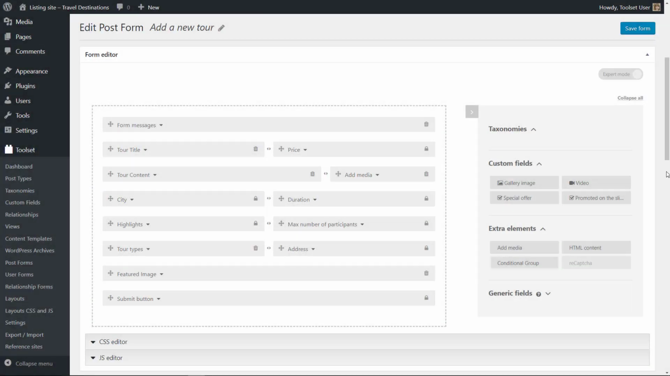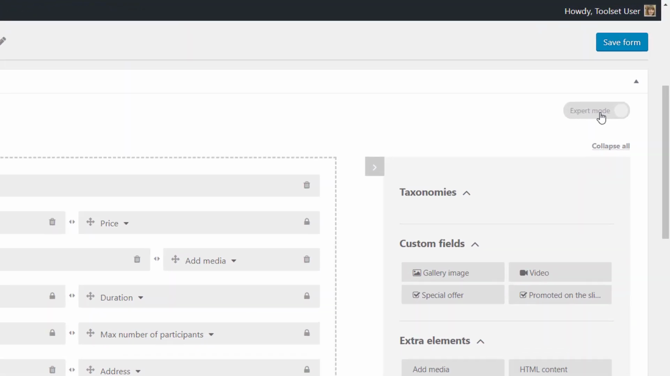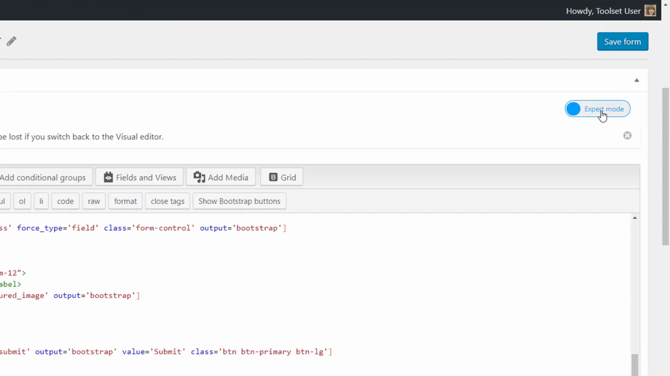If you're a fan of the CSS HTML editing, don't worry, the old editor is still available for you in the expert mode.